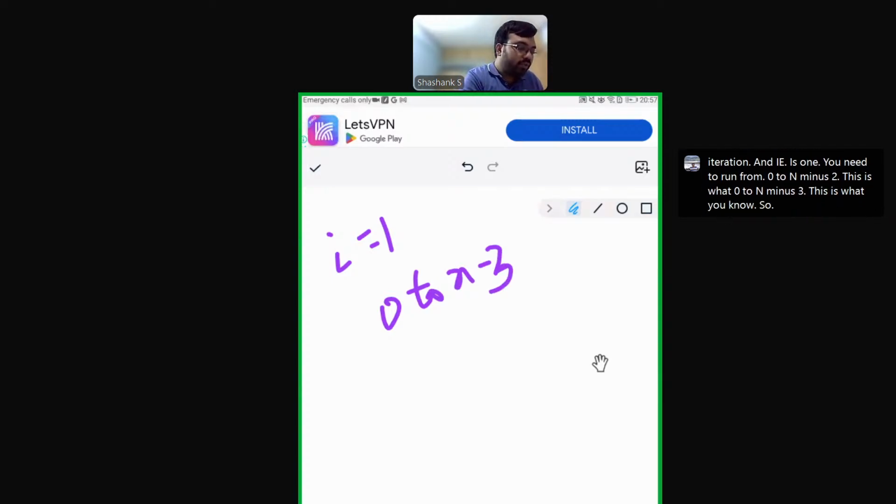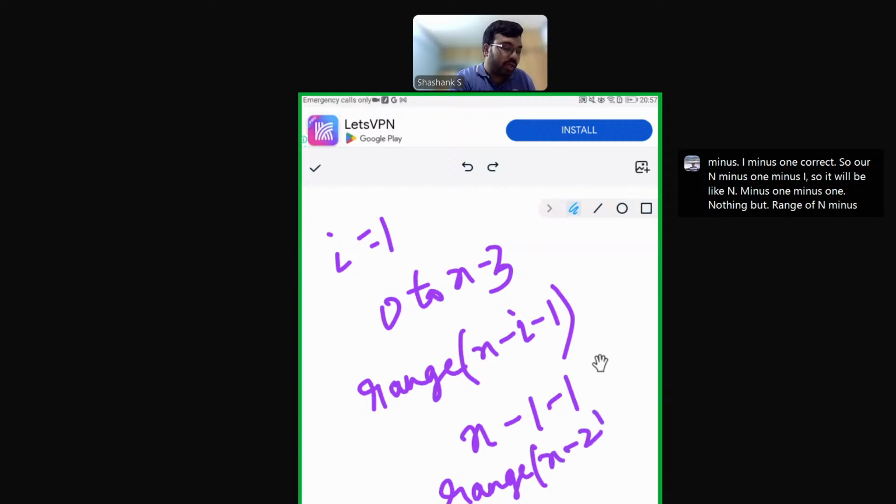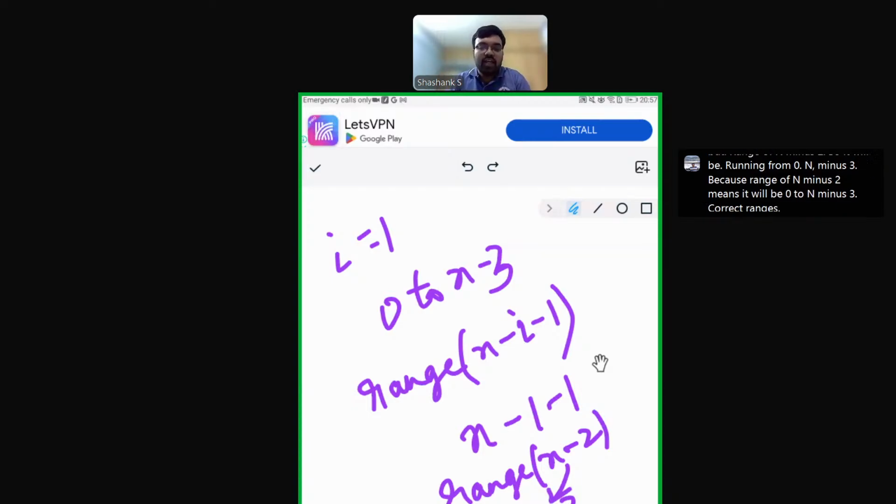So what happens for the range function, you pass n minus I minus 1, correct? Or n minus 1 minus I. So it will be n minus 1 minus 1, nothing but range of n minus 2, correct? So it will run from 0 to n minus 3, because range of n minus 2 means 0 to n minus 3. Range is 1 less than the end. So basically, through this particular statement, let me share it here.